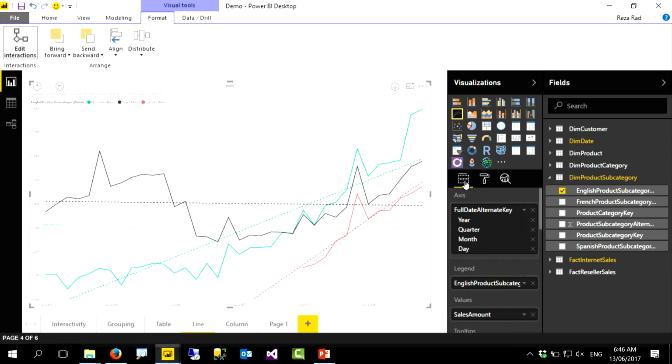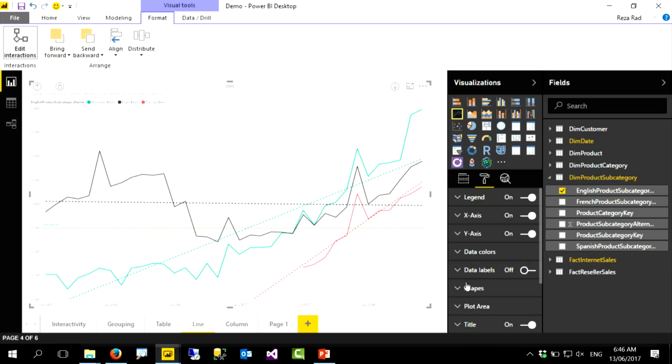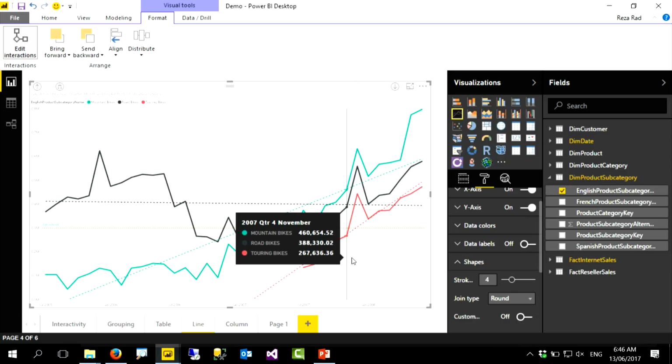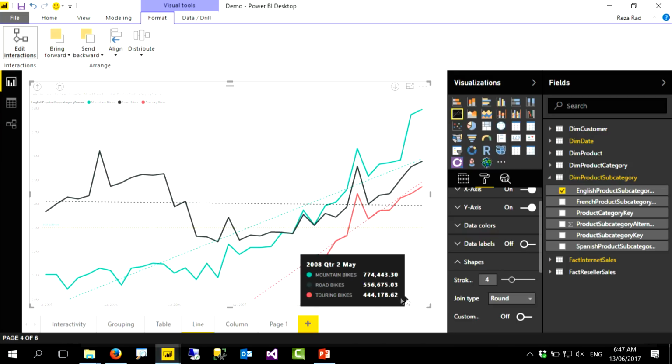And I can now go back to my actual lines and make them a little bit thicker, so I can easily distinguish these things. So you can add more lines. You can add a minimum line, maximum line, median line, a lot of reference lines that help you to understand your data much better. But don't overuse this, because if you have a lot of lines, then it's hard for users to understand as well.